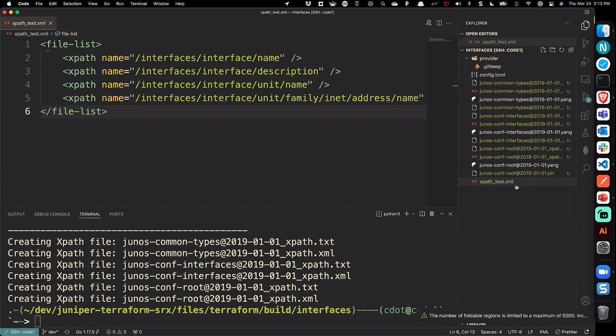I want to be able to configure its description. I want to create a subinterface. And on that subinterface, I want to put an IPv4 address, right? So just really clear cut, just telling Terraform exactly what it is that you would like to use, or what you would like it to build.